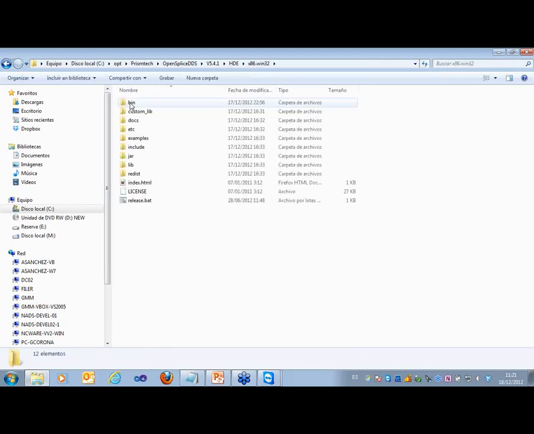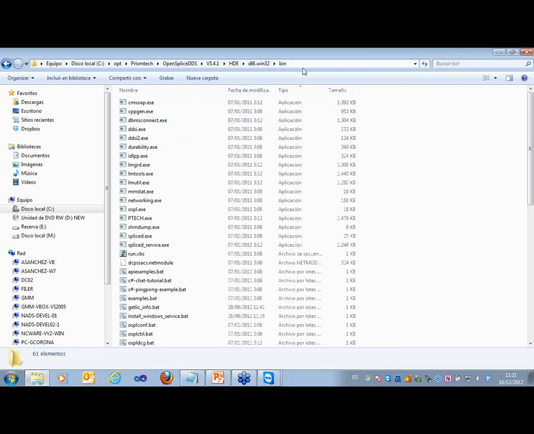The most important directory here is this bin directory. In this bin directory, there are all the tools and services of OpenSplice. Here you have tools you can use and some other tools you need a license to use. For running OpenSplice, you don't need any license, and for running some of the most useful tools, you don't need any license.